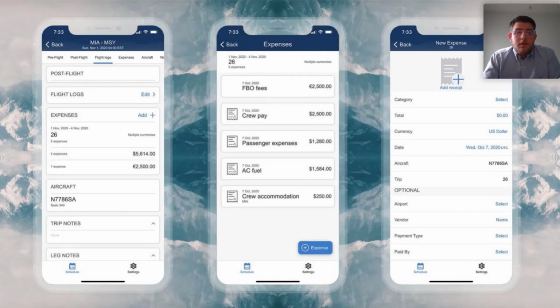On the expenses, the first thing you're going to be able to see is your trip number on the picture on the left, and then you're going to be able to see the different currencies, correct? Now, as soon as you want to add an expense or go into depth of that trip expense, you're going to see in the second picture the FBO information, the crew, anything that you add as an expense. But here's going to be your main summary of expenses for a specific trip.